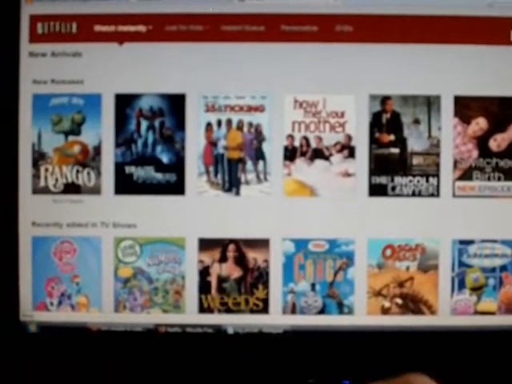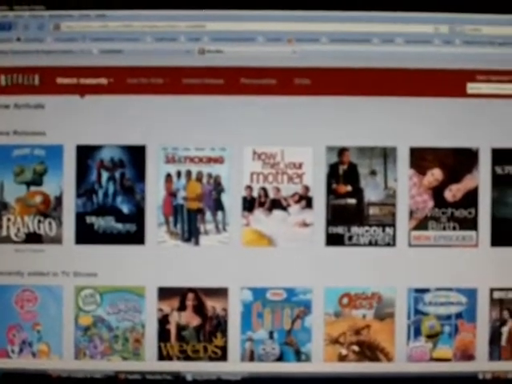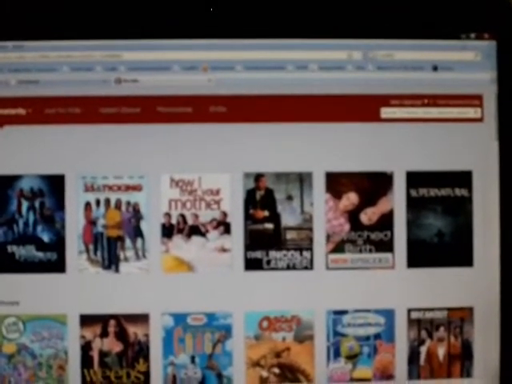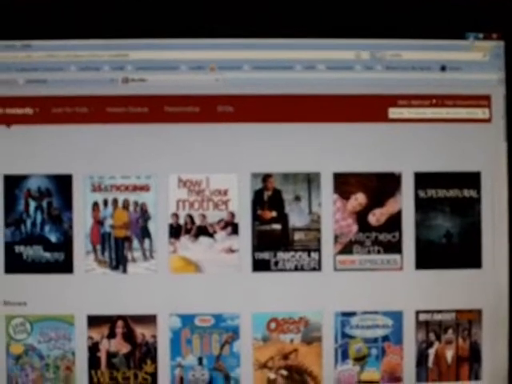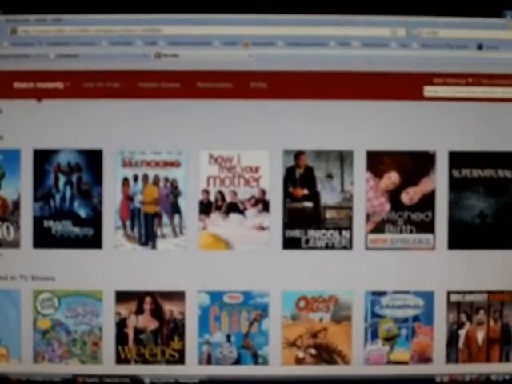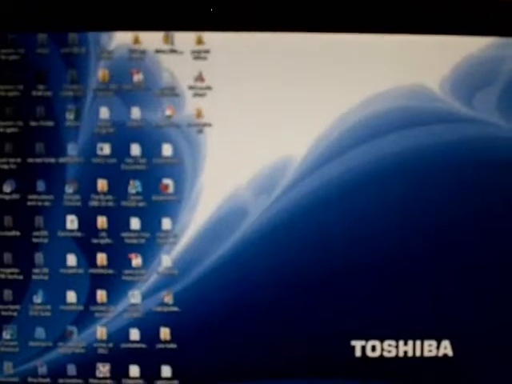If you're having problems with Netflix, a lot of you are having problems streaming Netflix, so let me close Netflix up. If you're having problems streaming Netflix to your PC, there's a pretty simple fix for it.